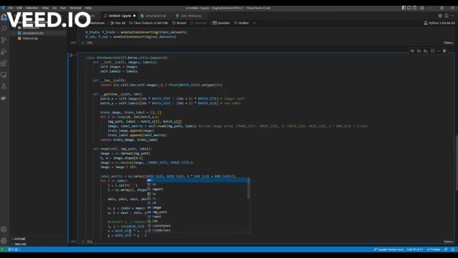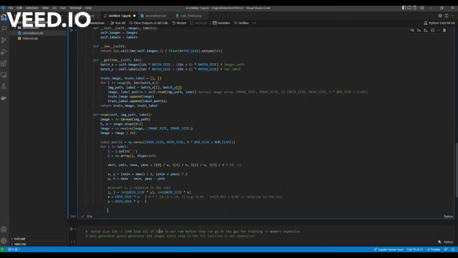So the reason for this is, for example, if we got grid size is 7, then 7 times something from 0 to 1, we're going to make it from 0 to 7. Okay. So for example, we have 6.43, and minus the int version of it, 6.43 minus 6, we're going to get 0.43. So relative to the cell. Cool. All right. Hope you guys understand that.